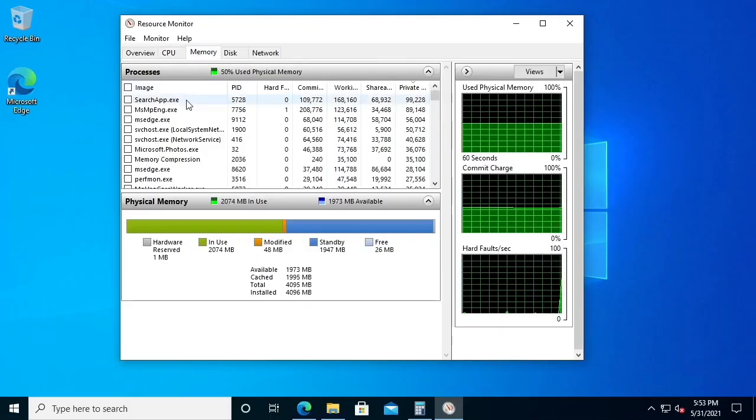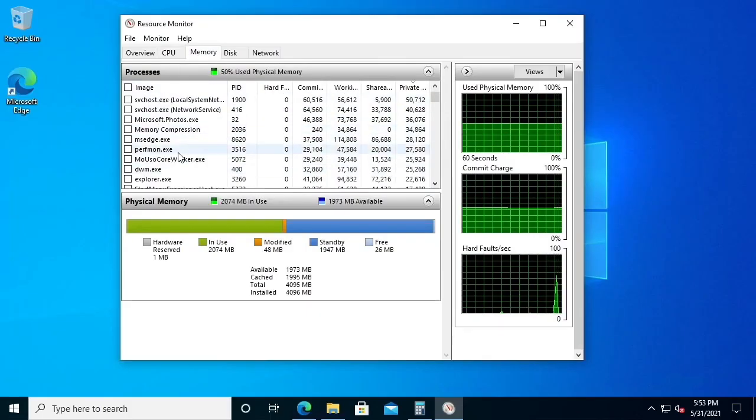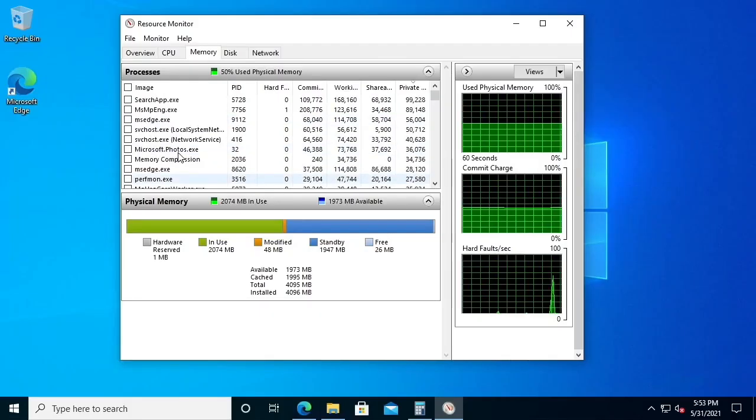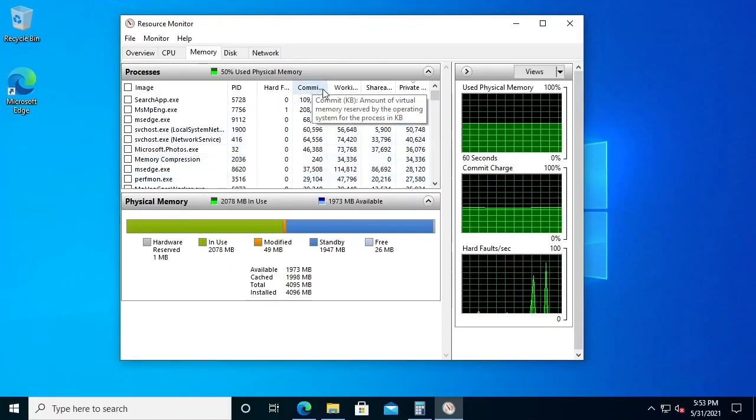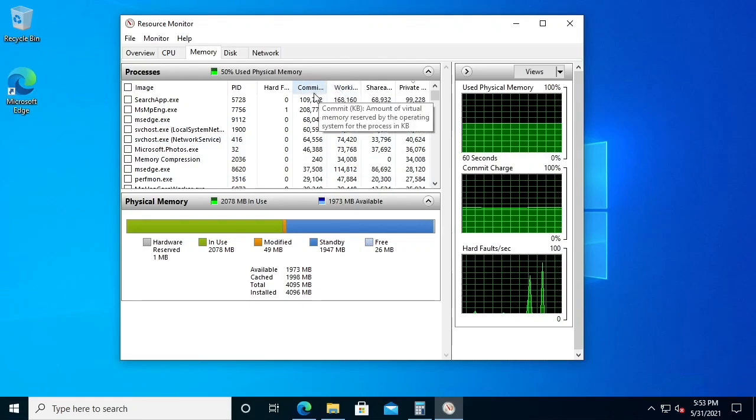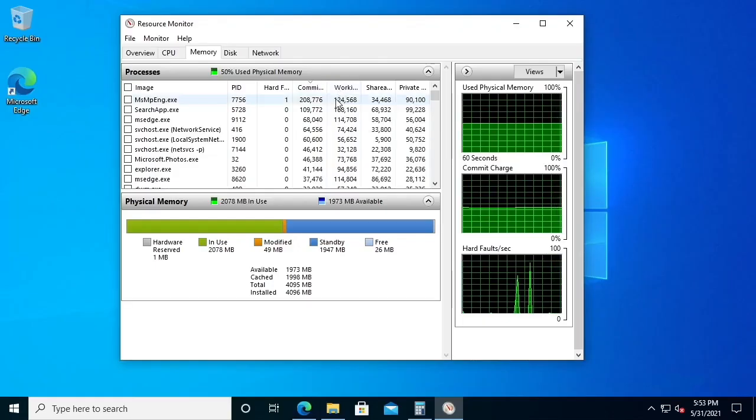We see a list of all the processes running on the system and how much memory each one is using. We have a graph that shows the memory allocation in the system, how much is in use, how much is in standby, and how much is free. Up here, we can see what's using the most memory. This is useful if you're troubleshooting a problem where you have excessive memory utilization.